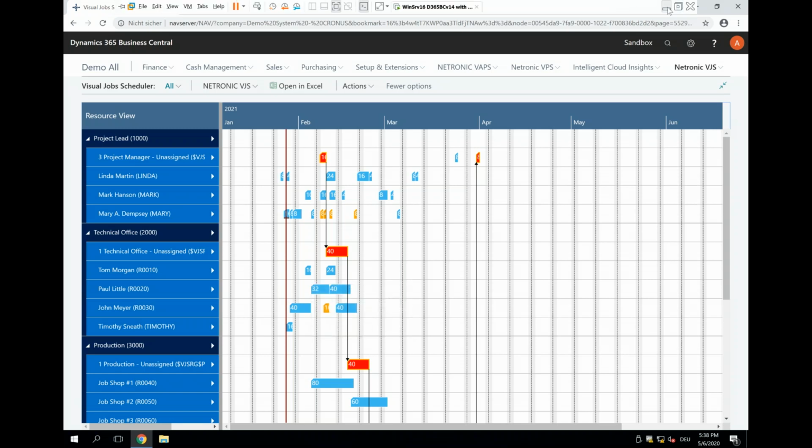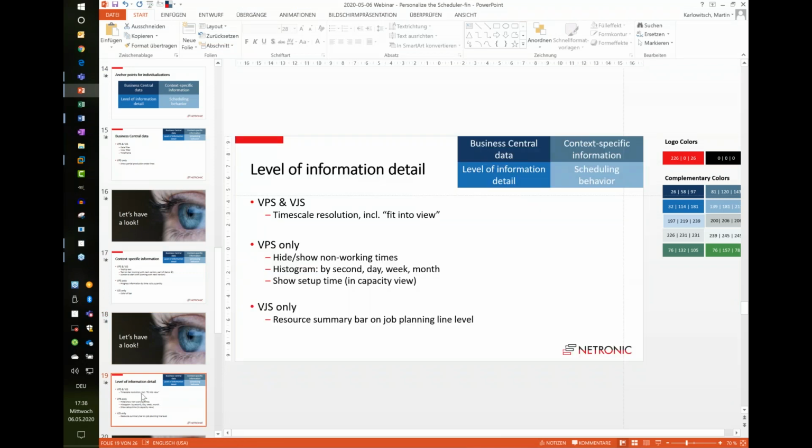So the next thing that you can customize is the level of information detail. This is just that you can define which kind of detail you want to see. In VPS and VJS, you can zoom in and zoom out into the time scale. In VPS, you can hide and show non-working times. You can tell the histogram if this should be by second, by day, by week, by month, and you can show the setup time. And in the VJS, you can actually say in the job view if you want to see a resource summary bar.